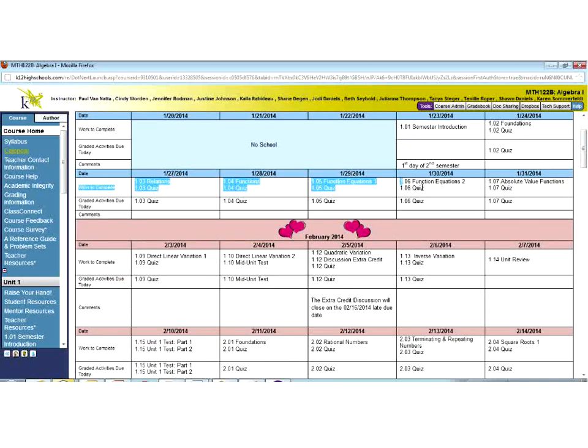So you can see here that there is a work to complete section, and then graded activities for the day. So in most math classes, you will have a graded assignment every single day. In this case, the 1.06 quiz was both assigned and due on January 30th.